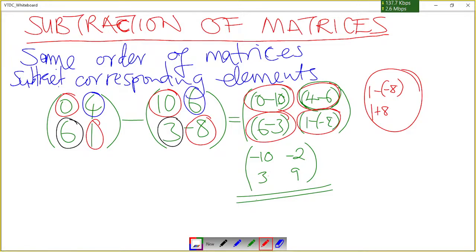Okay, so like I said earlier on, we follow the same rule, which is that the matrices to be subtracted should have the same order. Then when we are subtracting, we subtract corresponding elements. So these are the two conditions that we follow.